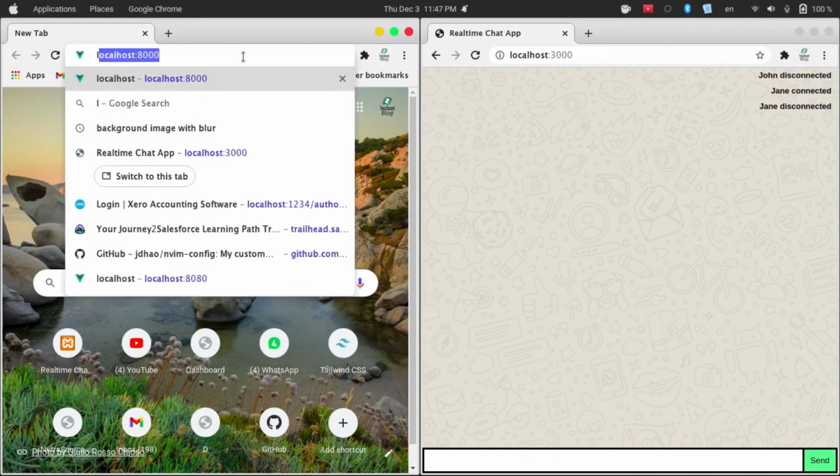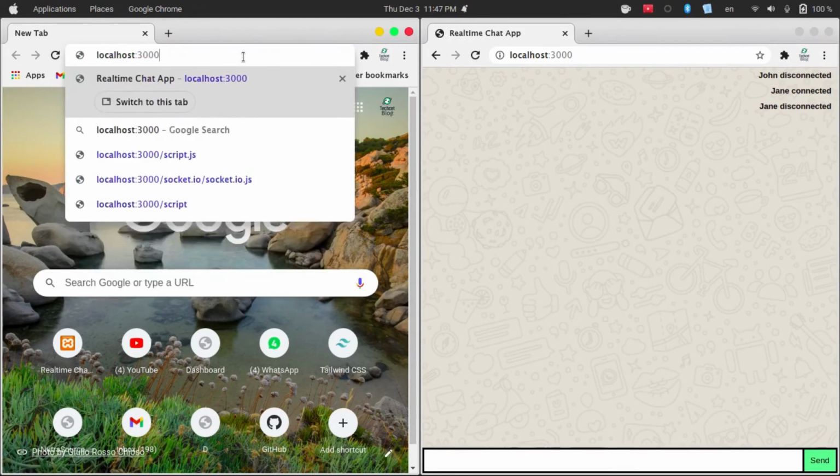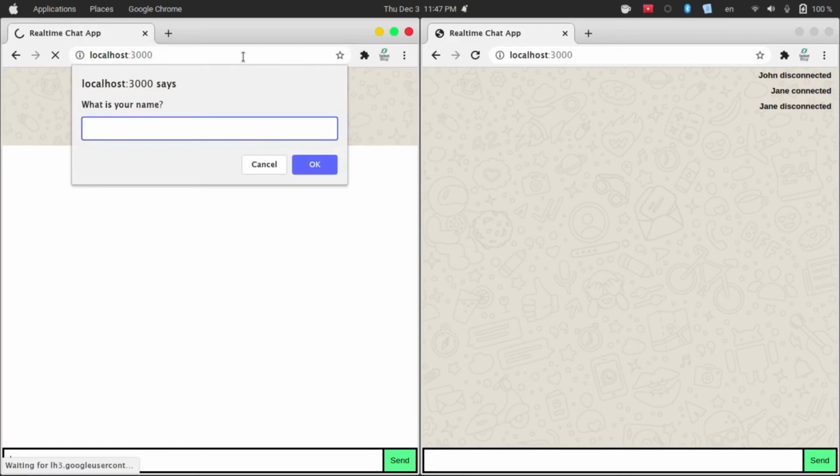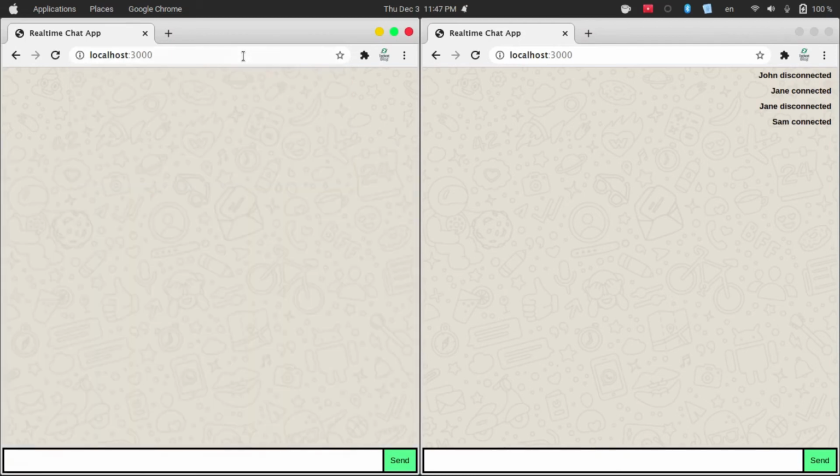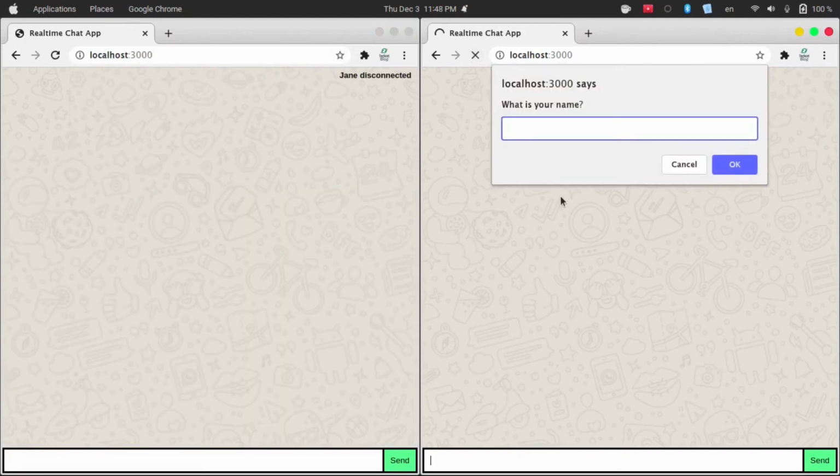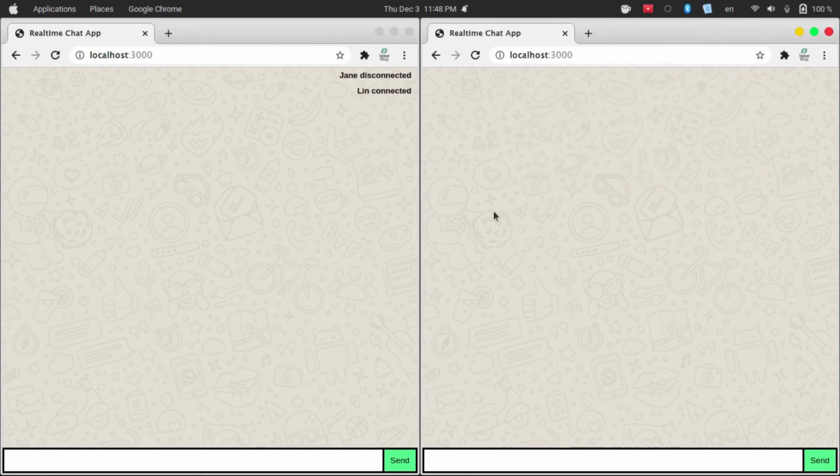So we can use localhost 3000, and let's see the username is Sam. So reload this, so you can see Jane disconnected, and here I'm just going to use lin, and you can see lin connected.